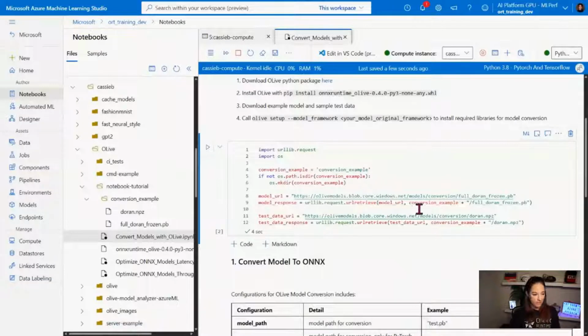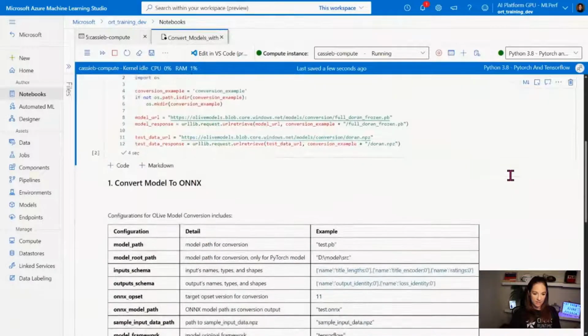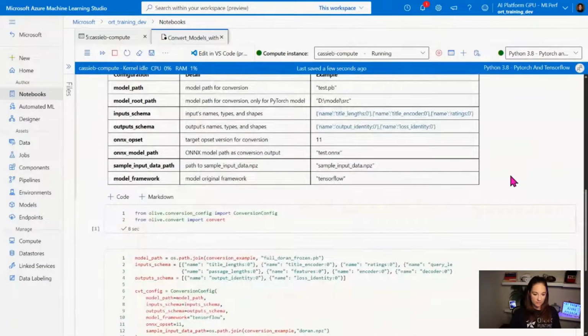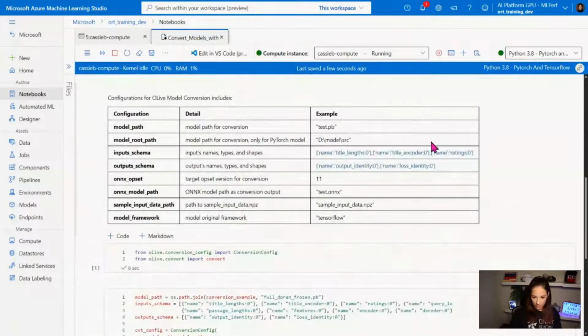So we now have our sample downloaded, included in this notebook. There are different configurations that you need to set, which are shown here. Where's the model path? And this has a nice little table that shows you what each one is: the path to the model, the input schema and output schema.